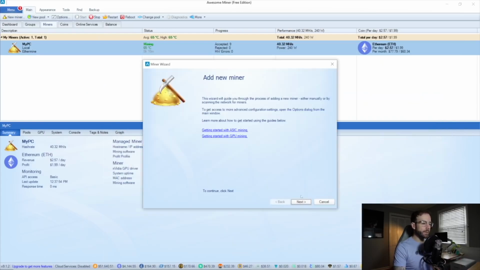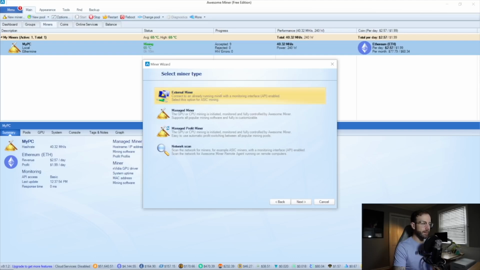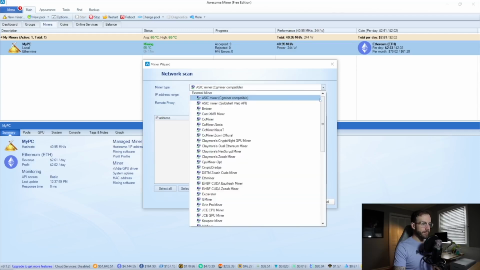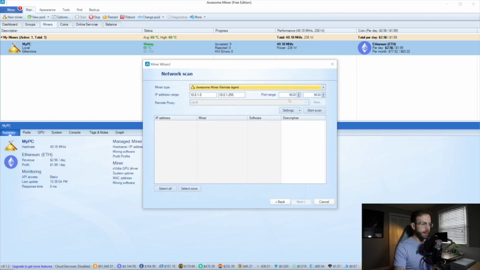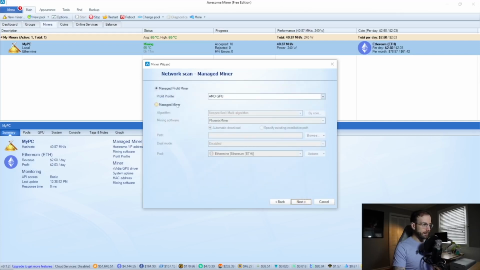So let's see if we can find one and add it into this Awesome Miner setup. So we're going to do a network scan, and we're going to choose the miner type is Awesome Miner Remote Agent. And I have the port already figured out for this. So let's go ahead and start the scan and see what we pick up. Okay, looking like we picked up one already. So I'm just going to go ahead and add whatever that is.